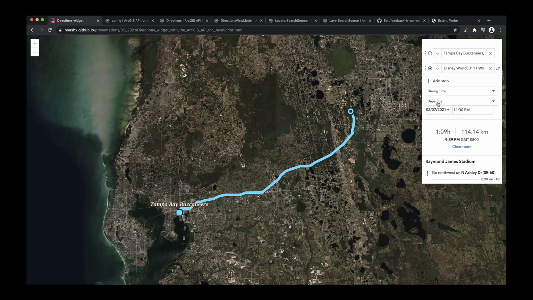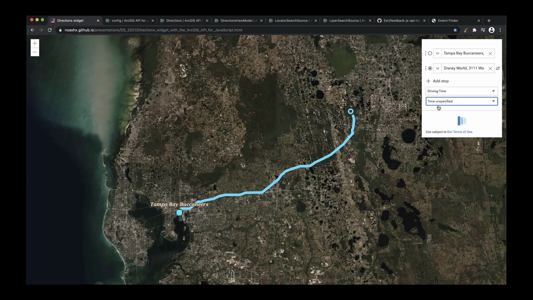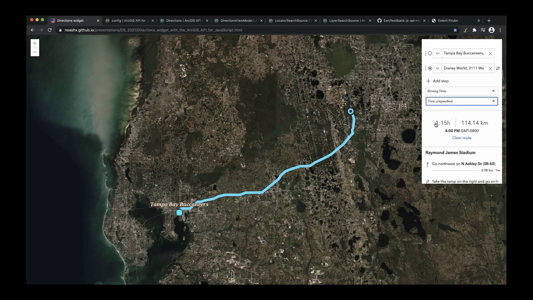The last option we had for our start time was time unspecified. So if I select that, we can see that the route changes a bit again, and it'll take an hour and 15 minutes to get there. The reason the time has changed is because when you select time unspecified, it takes the average across all different times of day and gives you that back as the duration from start to finish.